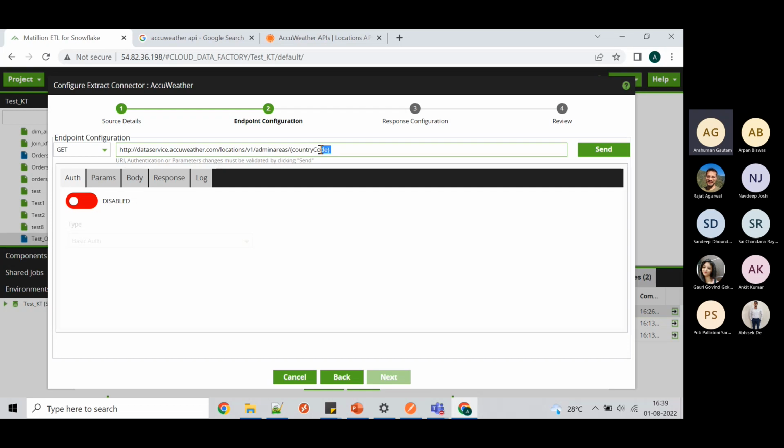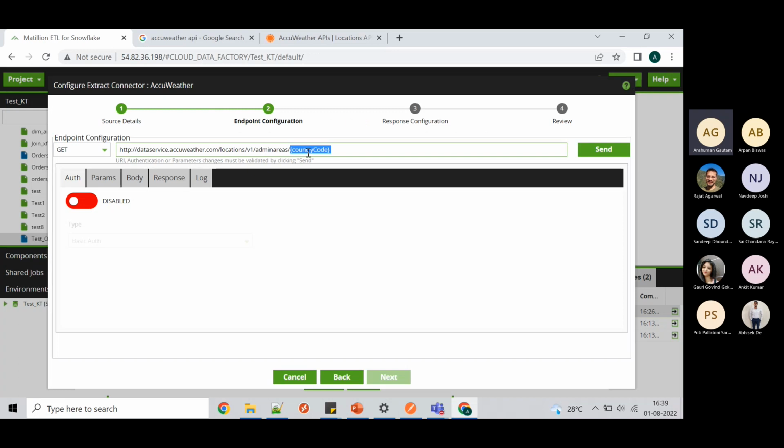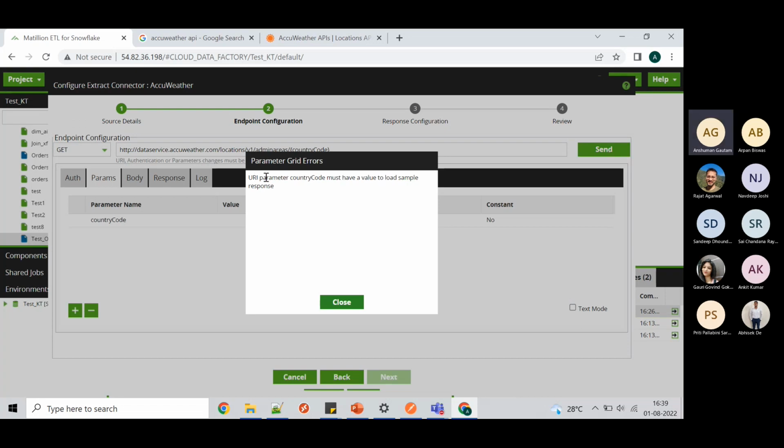And if you see in these curly braces, this is nothing but a parameter. So when we called the Matillion API from Postman, there was one parameter we had to set, that was the environment name. Similarly, this API wants us to set this country code. So let me do a send. It is saying that the URI parameter country code must have a value.